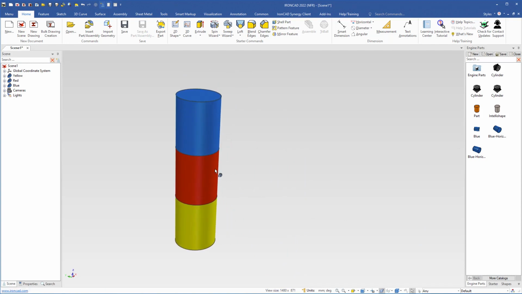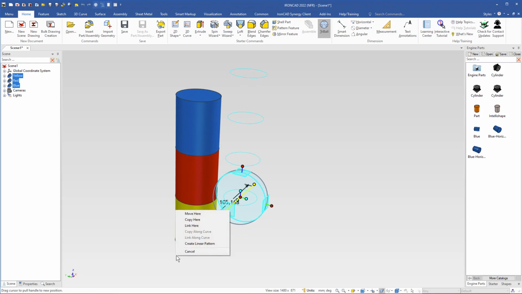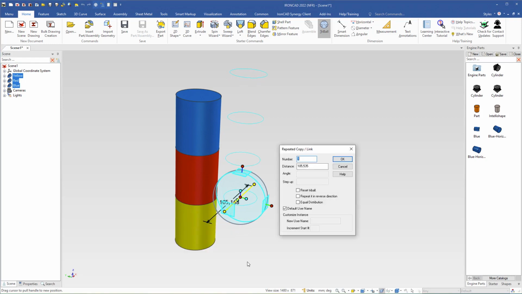And then we will select these three and copy them. So I will select in this order. I select the yellow one first, then shift select the red and the blue, and then I turn on the tribal, right click and hold and push, and copy, and OK.